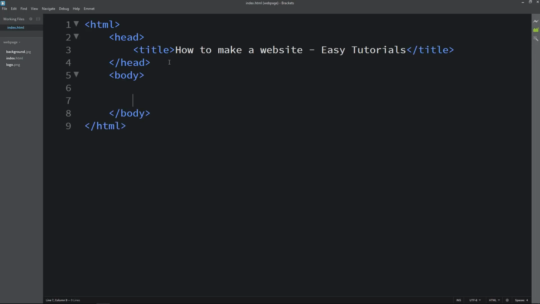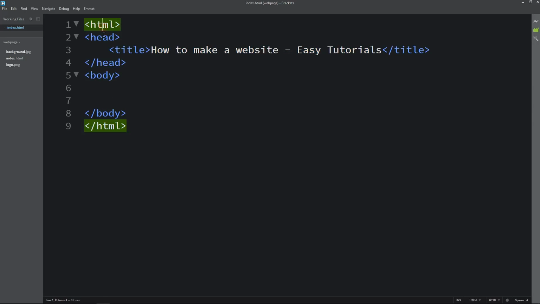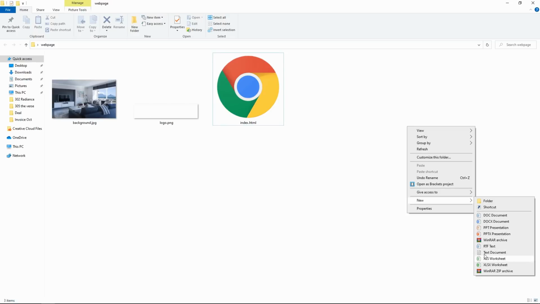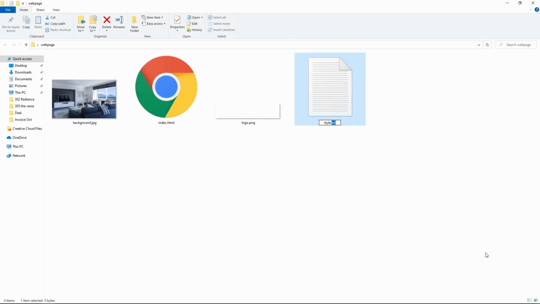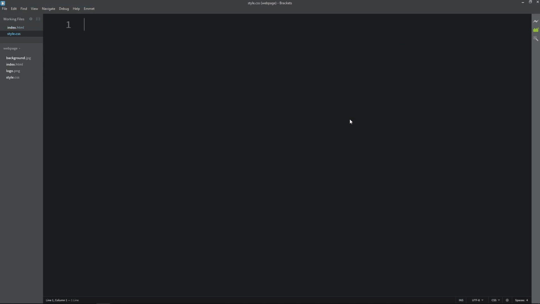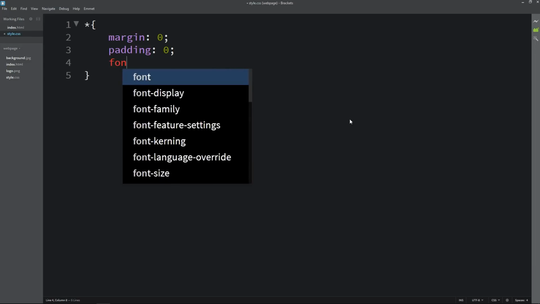After head we will write the body tag. So this is the HTML structure. Next we will create a new file. So come back to the folder again and create a file and rename it as style.css. Open this file with a text editor, and here we will add star, margin 0 and padding 0, and font family.